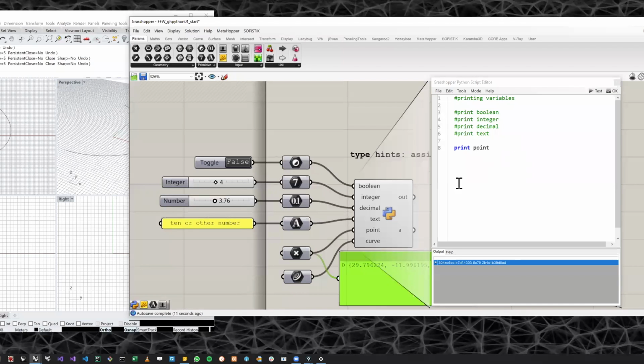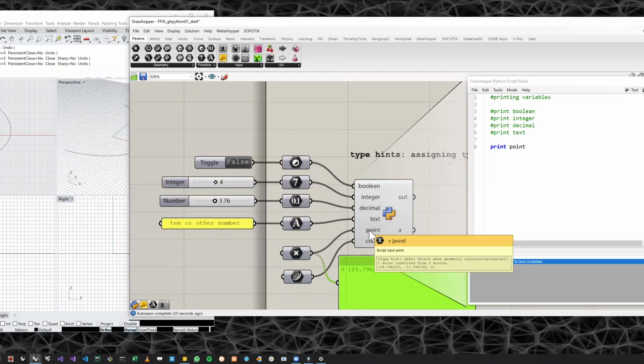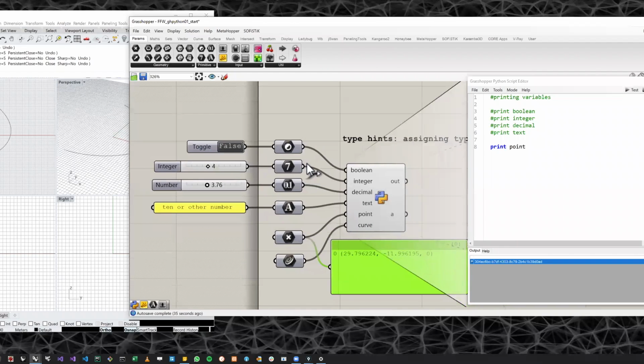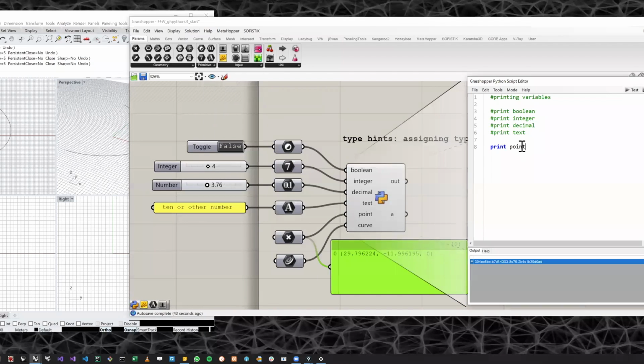And this is because the Grasshopper Python component doesn't know that I'm actually feeding it a point unless I explicitly tell it to. This is one of the second most common mistakes that beginners make when working with Python: not setting the proper type hints, which I'm going to show you. When you're working with basic types like Boolean, integers, decimal, or texts like the ones you have here, there is no problem. Python will interpret those and print them as such.